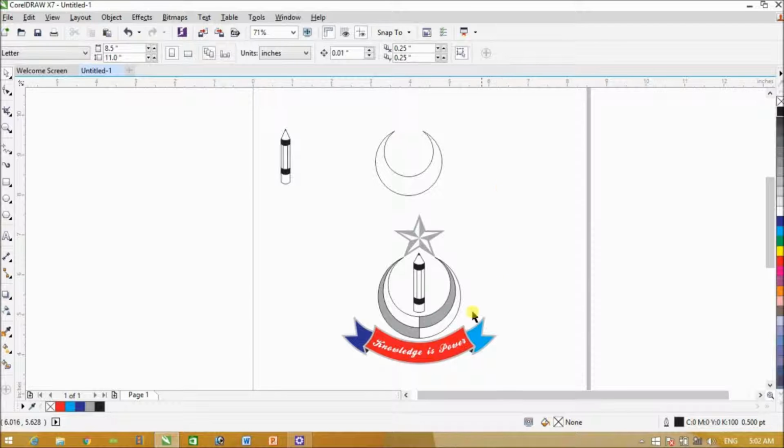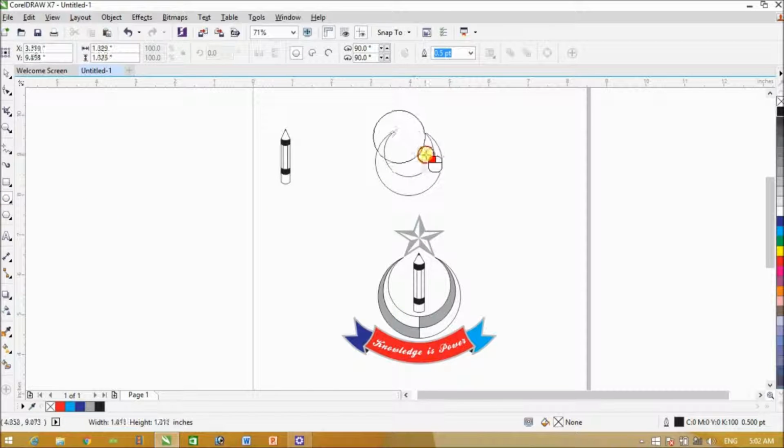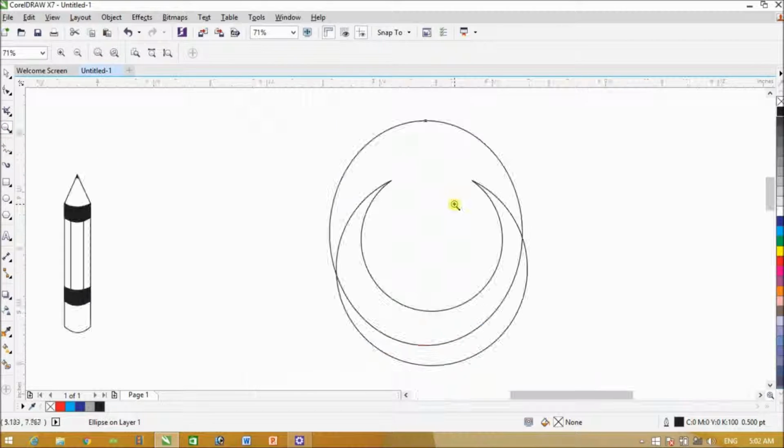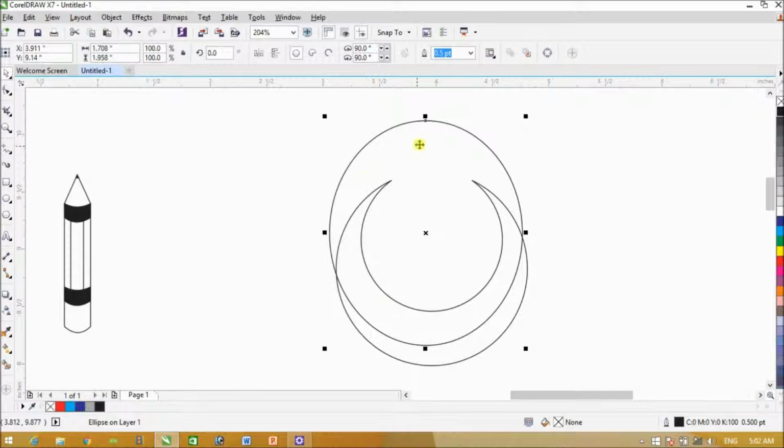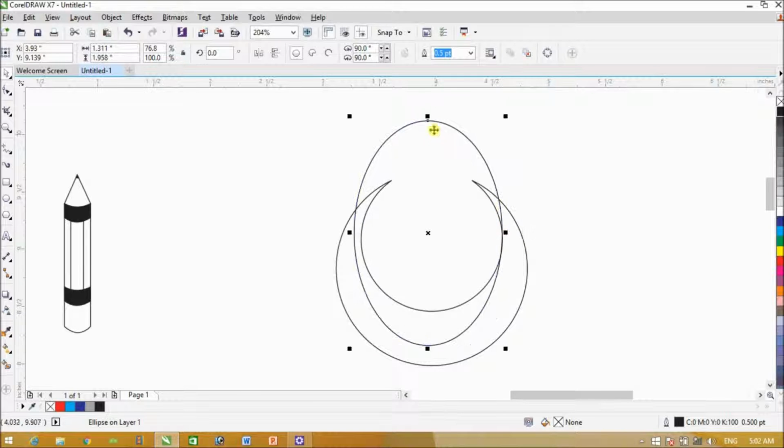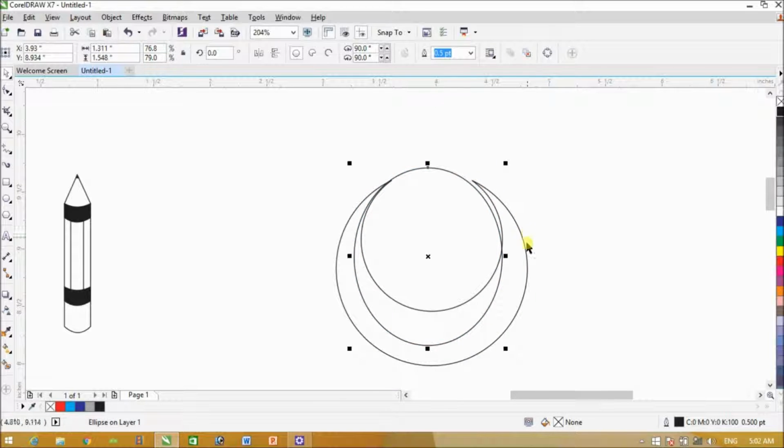Now we are required to distribute this circle from the center. In fact, these are two moons. So once again, add a circle and adjust it. You will adjust it now. It is not adjusted. We have to adjust it.